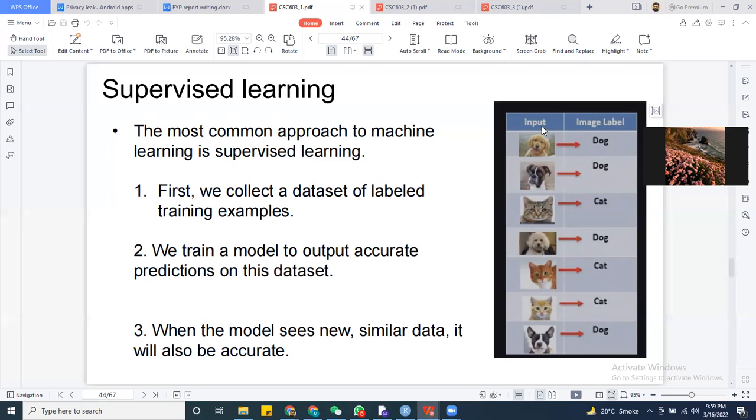So we are making labels, we are tagging each image with some label. We are giving tags like this is dog, this is cat, this is dog, this is cat. So we are tagging or labeling all the images. So first, we collect a data set of labeled training examples.